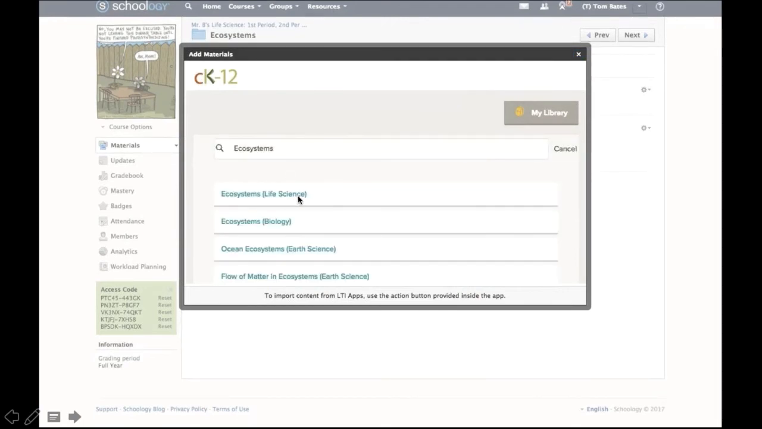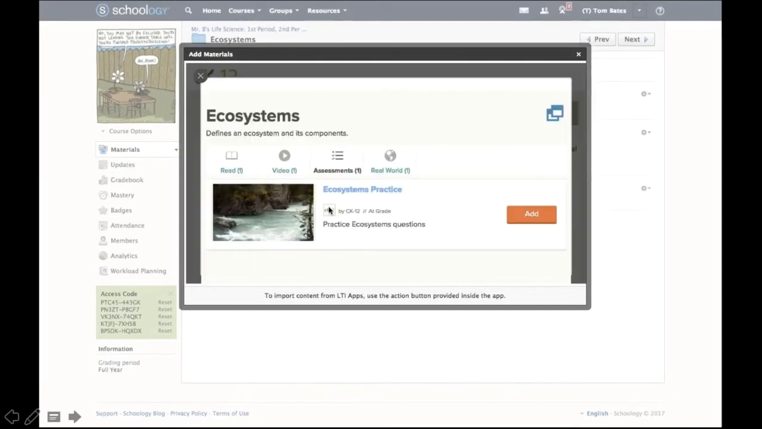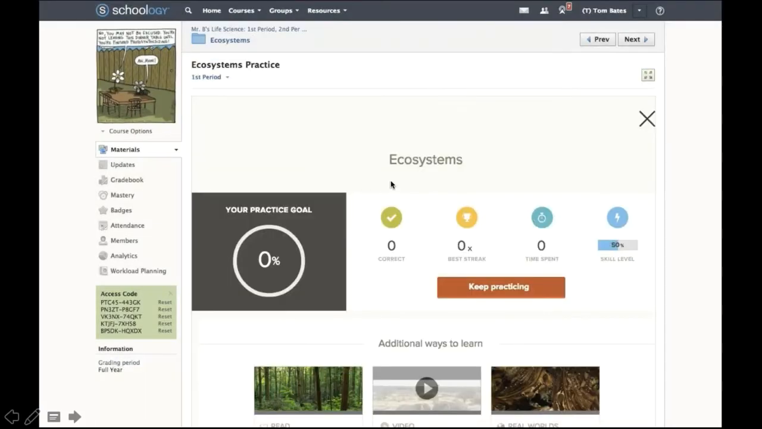He can search for, let's say, ecosystems. And when he selects a particular one, it's going to pull up all the resources that are available in CK12 that are actually content items for students to go through. So maybe you want them to read something or an article. Maybe it's a video, or maybe it's a link to a real-world website. In this particular example, he's going to choose an assessment because he wants the students to actually go through some questions. And when he presses add, now that CK12 piece of content comes right into the platform.